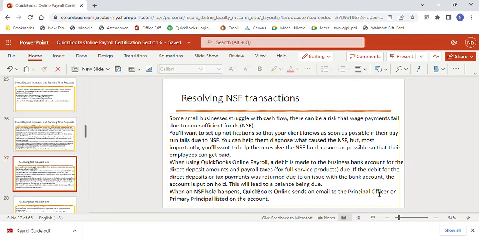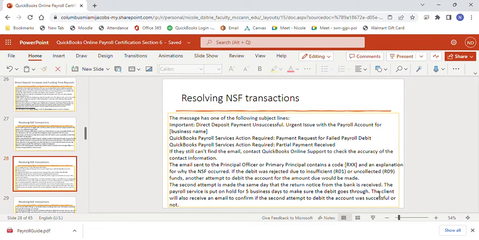When an NSF hold happens, QBO sends an email to the principal officer or the primary principal listed on the account. The message has one of the following subject lines: important, direct deposit payment unsuccessful, urgent issue with the payroll account for, and then whatever the business name is. QuickBooks payroll services action required, payment requests for failed payroll debt, or QuickBooks payroll services action required, partial payment received. If they still can't find the email, contact the QBO support team to check the accuracy of the contact information.